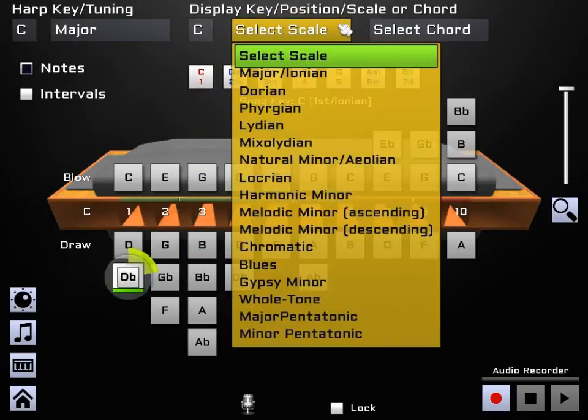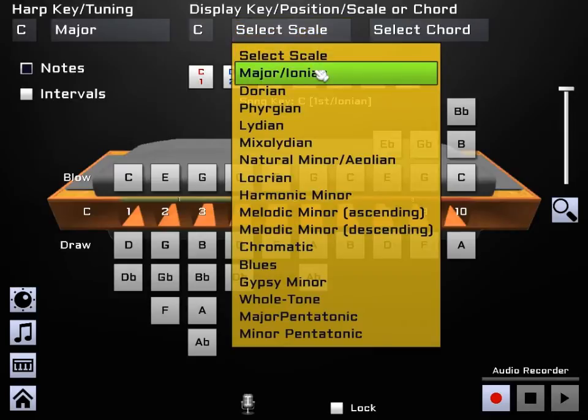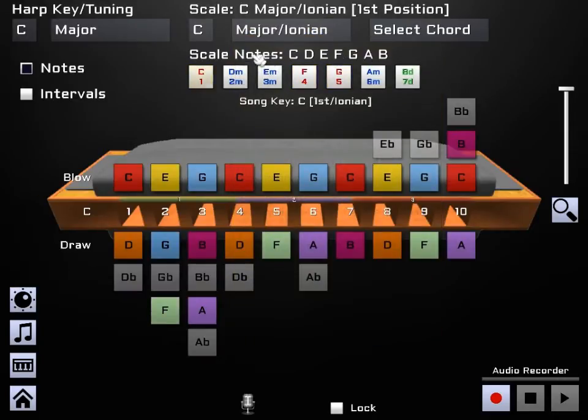This drop down here is the scale selection box, and it pops up the scale there. You can see here is the scale note select up. If you select intervals, they'll change the interval structure there.